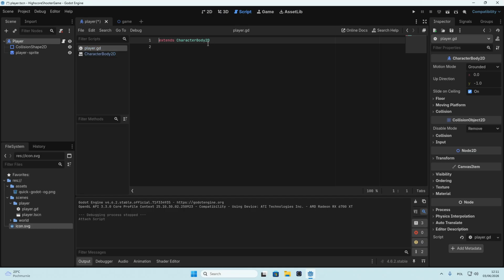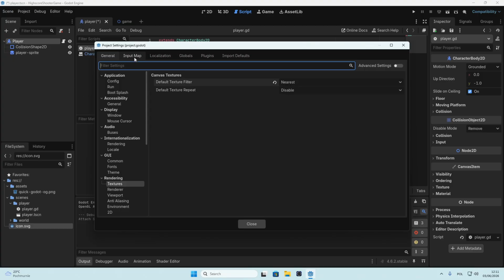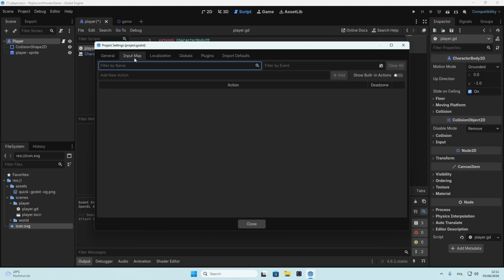But how can we actually make them move? Well, we need to make a new function that will take the player input, and based on that input, will move the player. But let's gather the input first. Let's go into our project settings, let's go into our input map. As you can see, we don't really have any kind of actions in here. So let's create some. We can go into add new action.